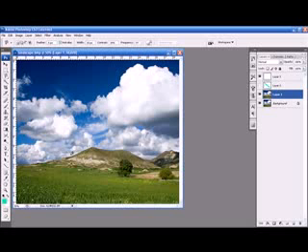I prefer the polygonal. It's a lot easier, but the problem with the polygonal is it gives you sharp points and turns when you do the click. It doesn't allow you to have soft curves. So the next selection tool are the Magic Wand and Quick Selection tool.